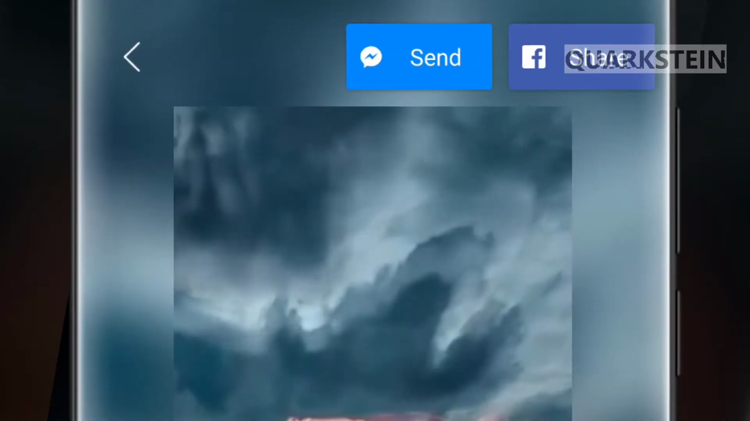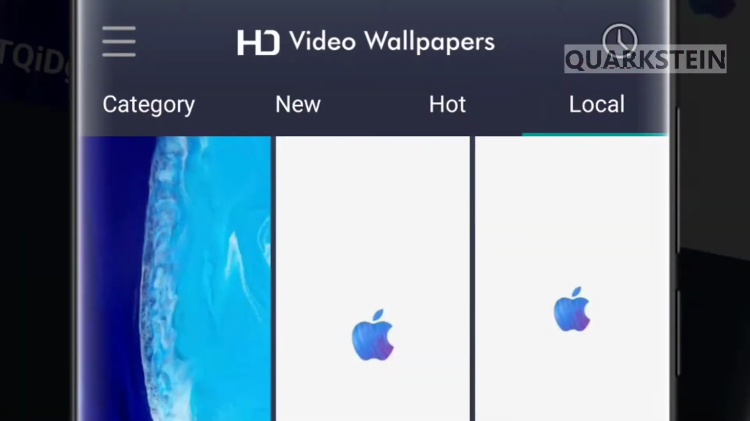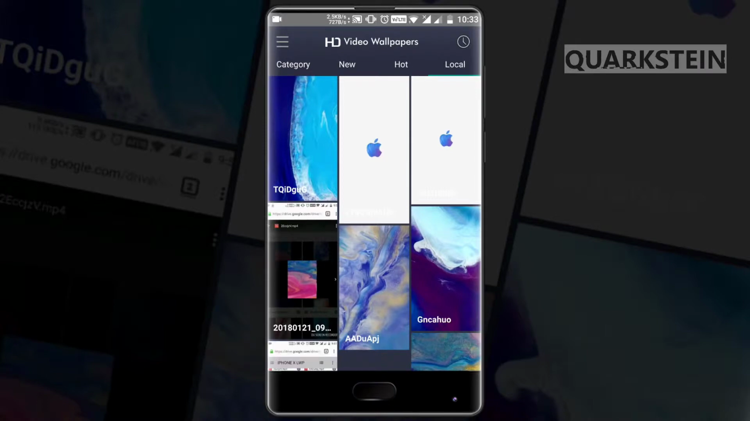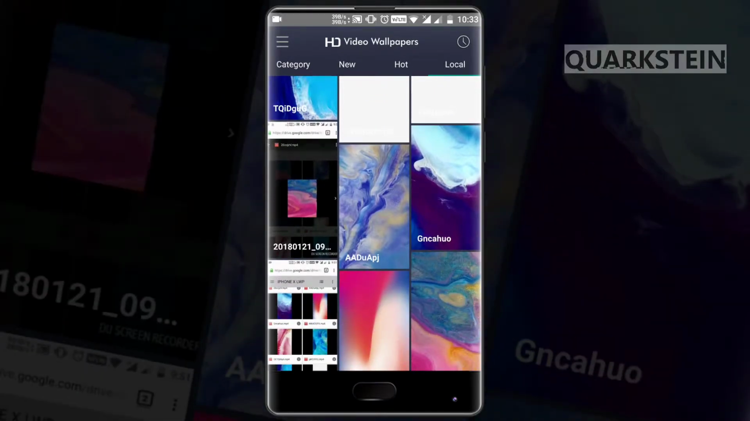So, let's get back to our topic. Go to Local tab. Here you can see all the video files that you downloaded. Select the one you like, and set it as wallpaper.